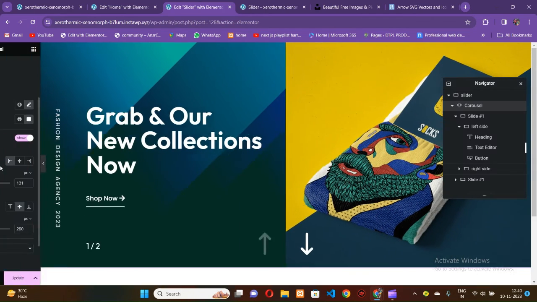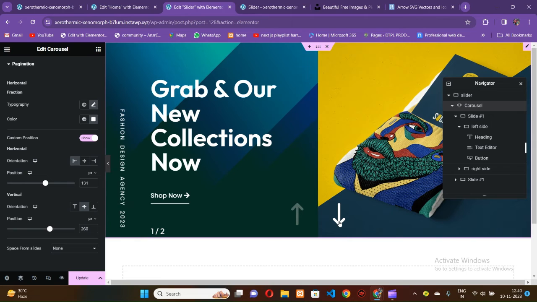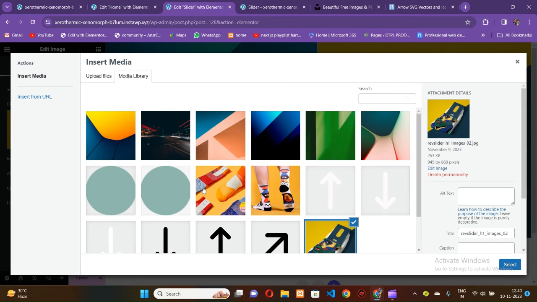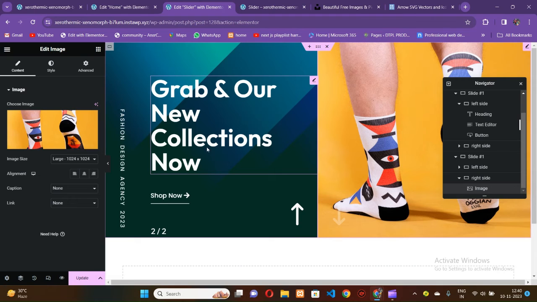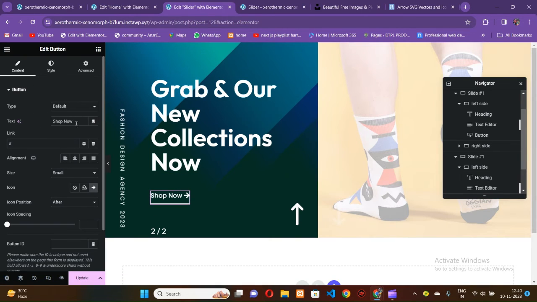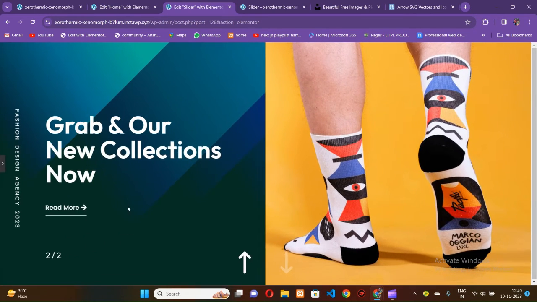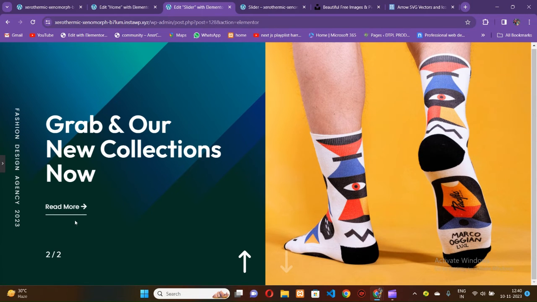Now what we have to do is go to the second slide and change the content. Let's change the image. Let's choose this image. Okay, and you can change the content here from the shop. Now you can go here, read more, whatever you want, and you can place the link here. It will go to that link. I hope you know the basics of Elementor.